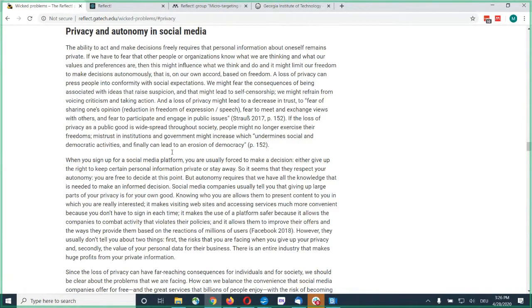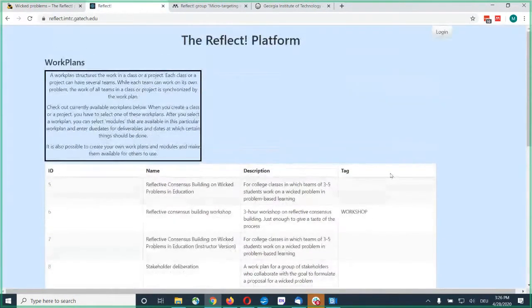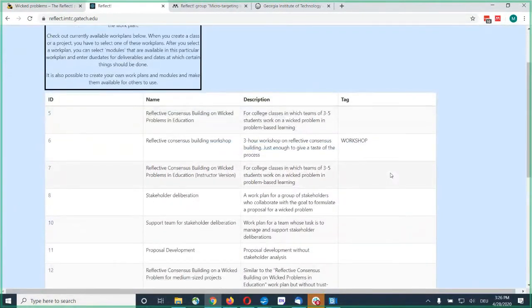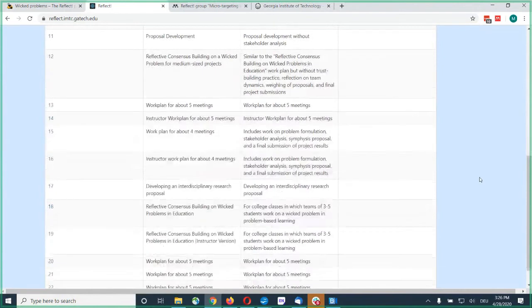Yeah, okay. So let's have a look. As I said, when you're logging out of the platform, you see this list of work plans. I would like to show you the one that SAC was using and the one that I also use, because then you will see exactly what Paul was talking about, because the plan that SAC used is designed for a project that takes about 5 team meetings. Let me just show you that.